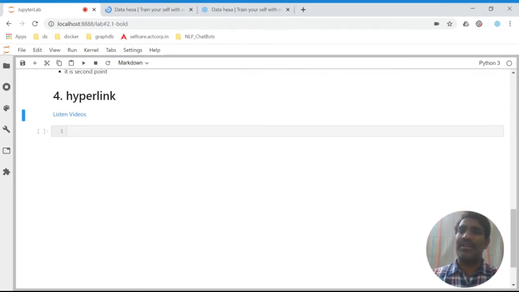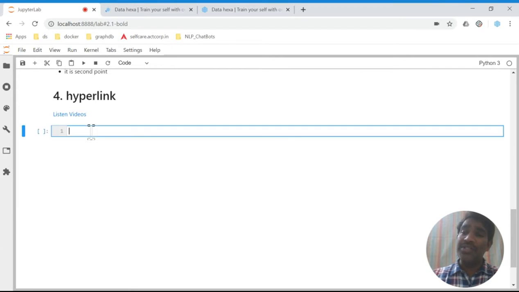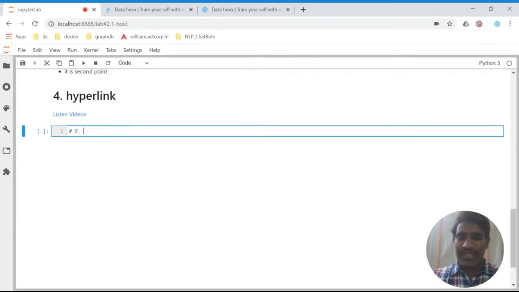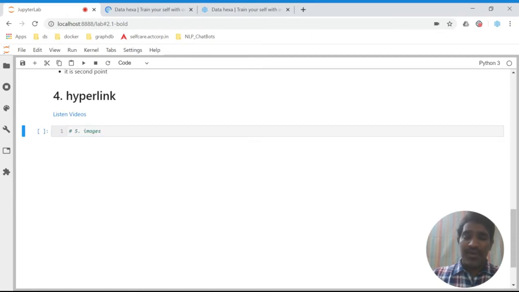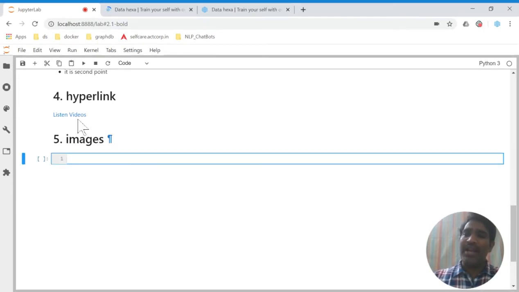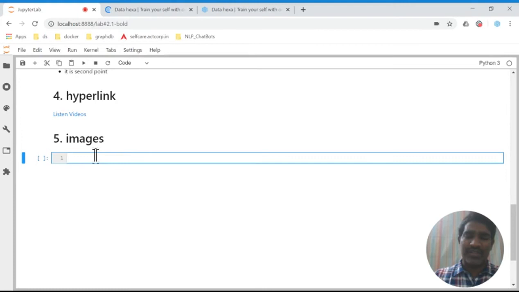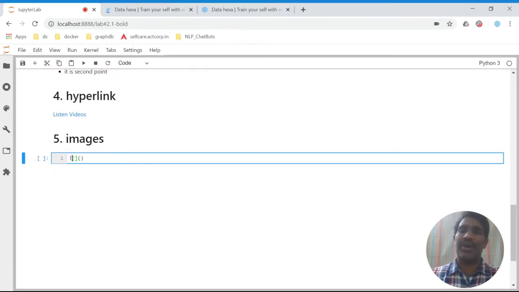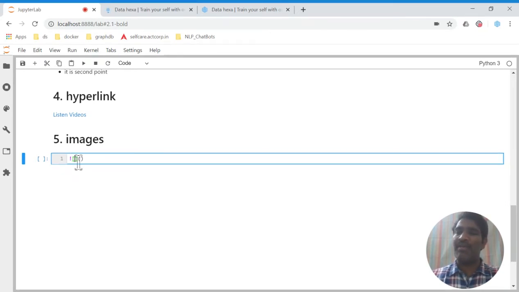Very easy. Now, I want to generate images here. What can you do? Let us say the fifth one is images. You tell me what we learned here. Same syntax. We have to provide two square brackets and two round brackets. Apart from that, we are going to get an extra exclamation mark. Now you put here whatever you want to display.